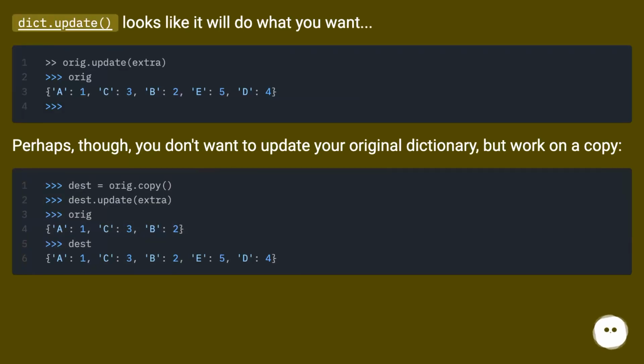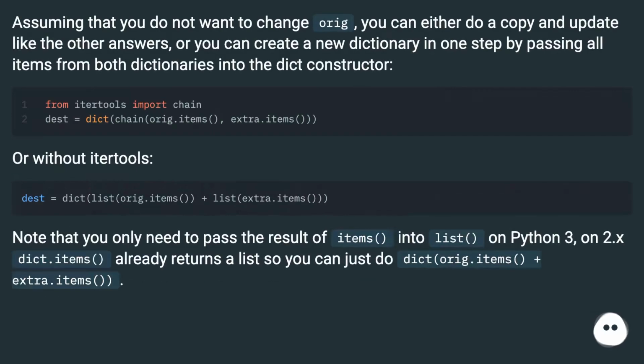dict.update looks like it will do what you want. Perhaps, though, you don't want to update your original dictionary, but work on a copy. Assuming that you do not want to change original, you can either do a copy and update like the other answers, or you can create a new dictionary in one step by passing all items from both dictionaries into the dict constructor.